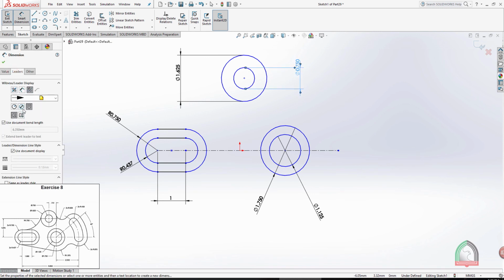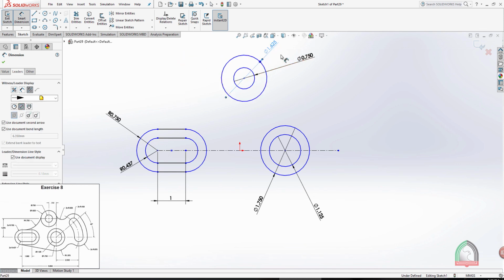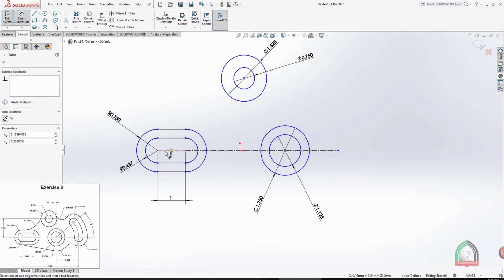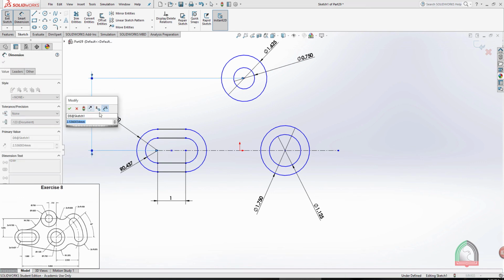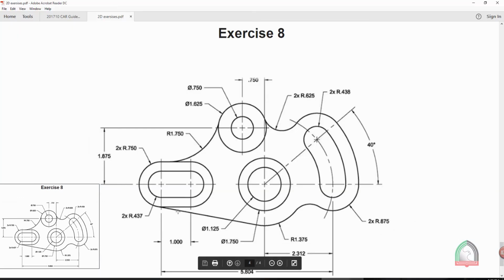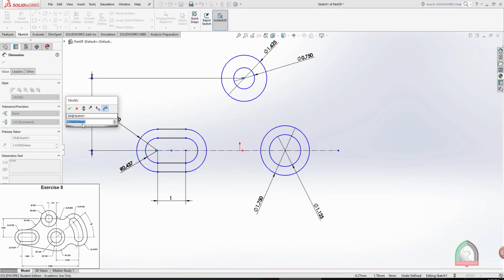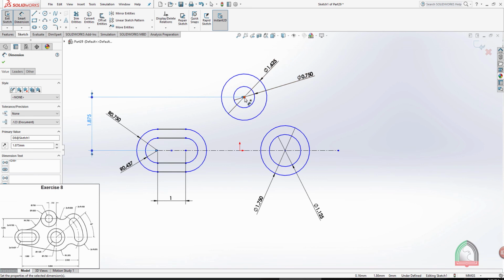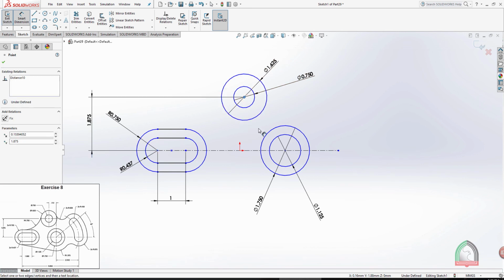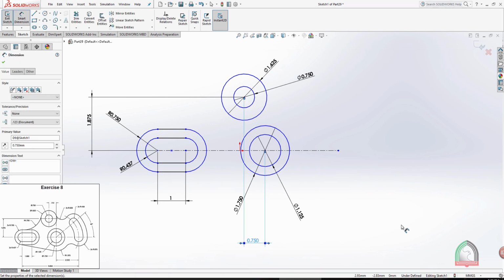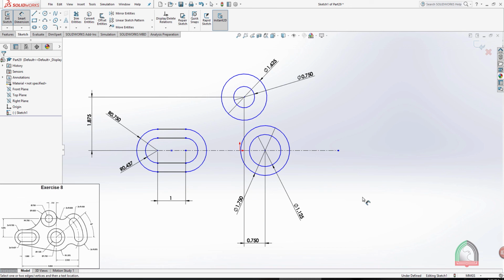You can change the dimension here also. So we can give the relative values in between. So from here to here, the value is given. This is 1.875, and here the value is the bottom 1.875. So this value is also given from here to here 0.750. Okay.